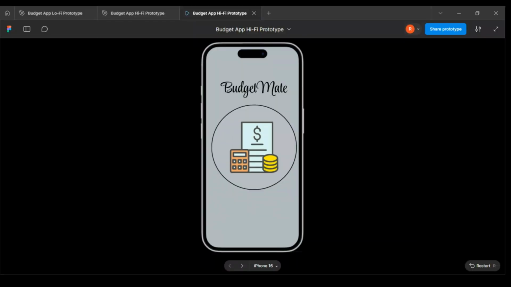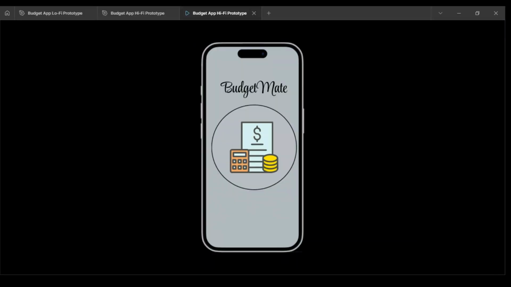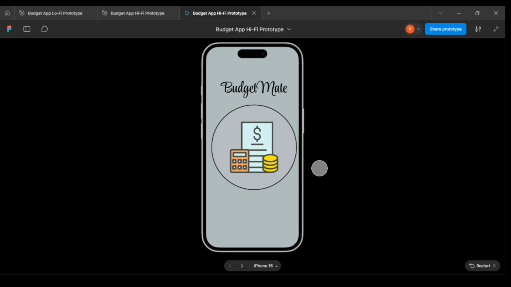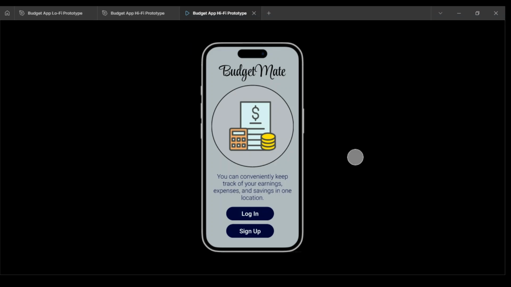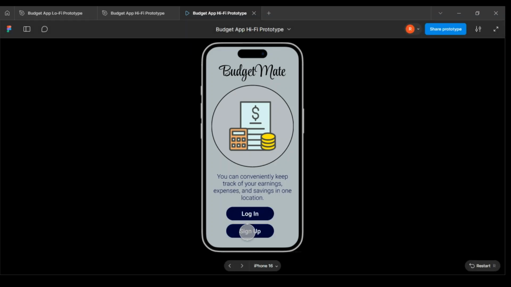Hello everyone, this is my high fidelity prototype for a budget tracking app. The title of the app is called BudgetMate. Here is the login and sign up page. Users can either log in or sign up.